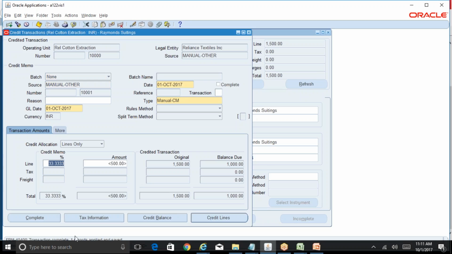Okay, transaction complete, applied and received. So this is the credit memo number which got generated, and click on complete.